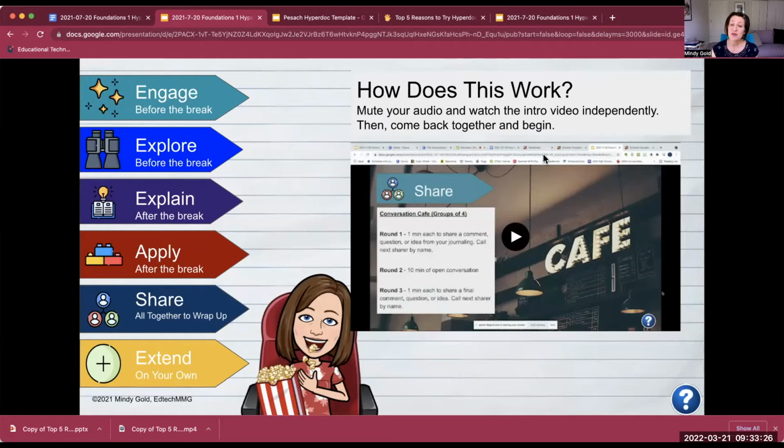What about reasons 2, 3, and 4? Student-centered learning, students being able to navigate their own learning, and then that means that they have more choices. Again, take a look at those categories that are part of the Hyperdoc. Engage, explore, explain, apply, share, and extend.